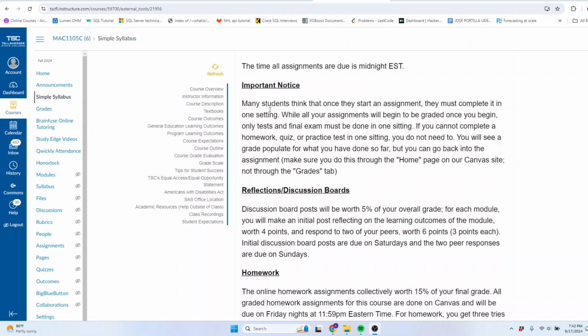One thing, you can read through the important notice. This just talks about what I already mentioned, which is once you start an assignment, you can freely leave it and come back in. I've had students in the past that thought they could only start it and had to finish it. The only assignments you have to finish in one sitting are tests. They are timed, you're not allowed to get up, and you are proctored via Honorlock.